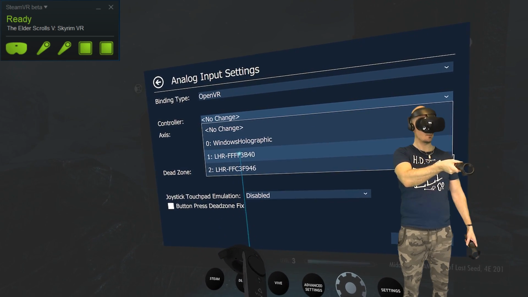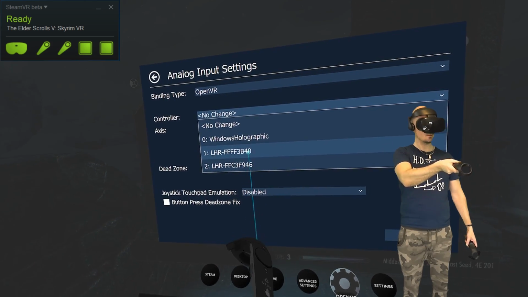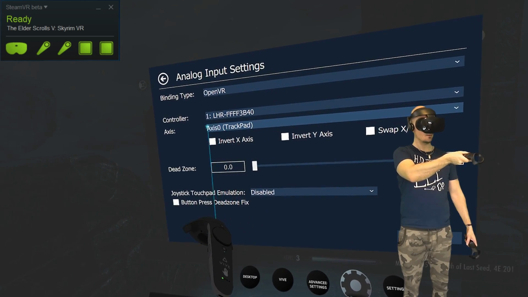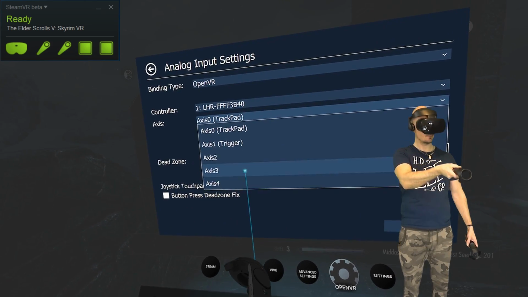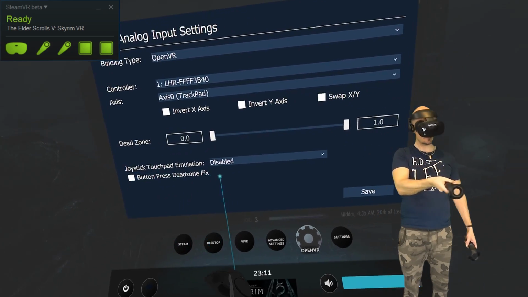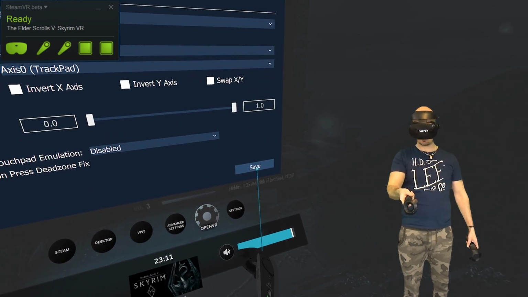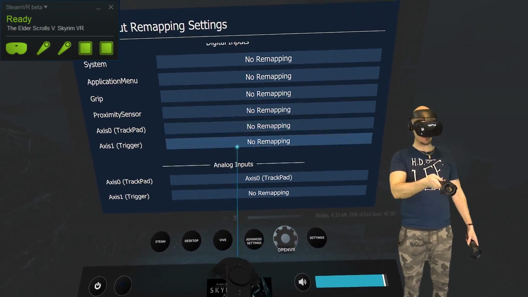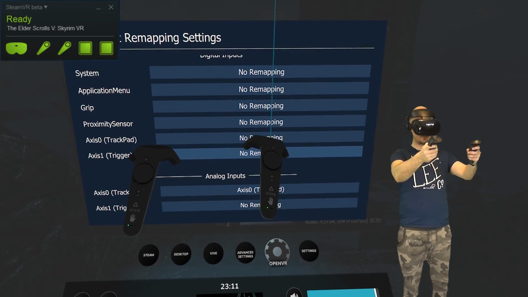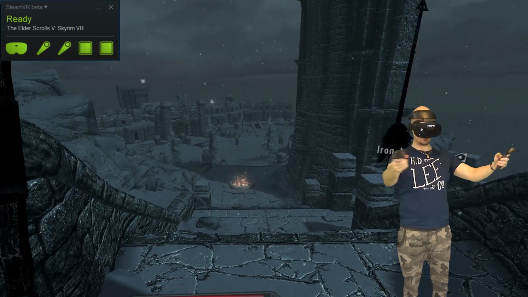That's the same number as the left controller I have. It's very important that you choose the same controller and the axis should be axis zero trackpad. You don't need to change anything else. Just click save and we're gonna jump into the game again. And as you can see, it just works.